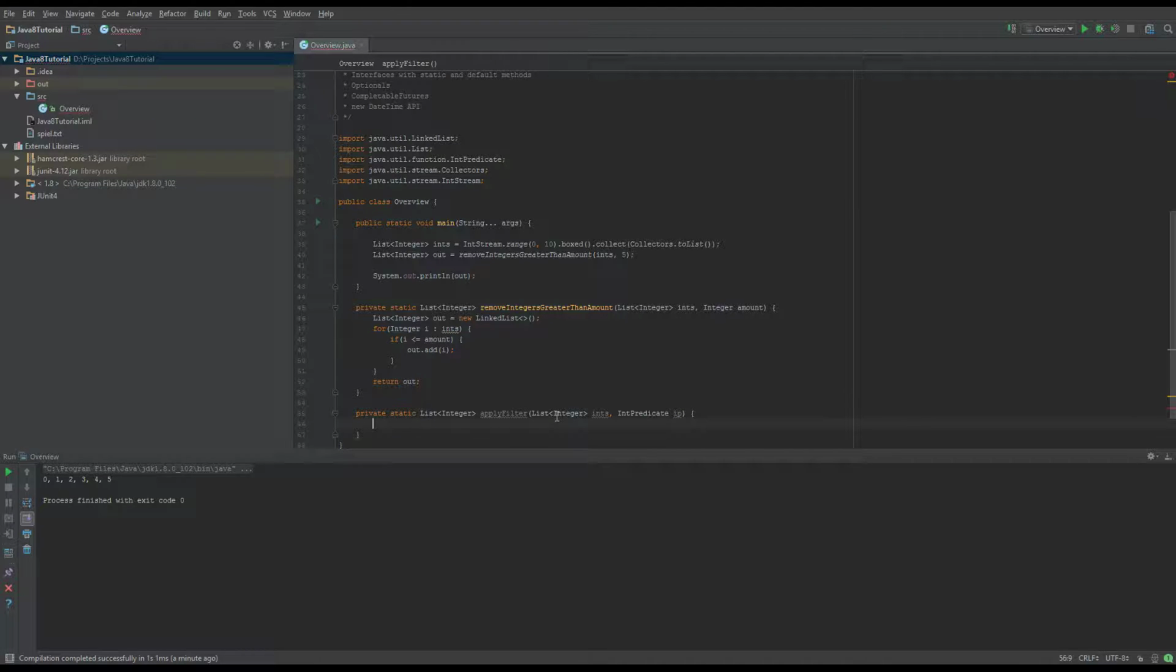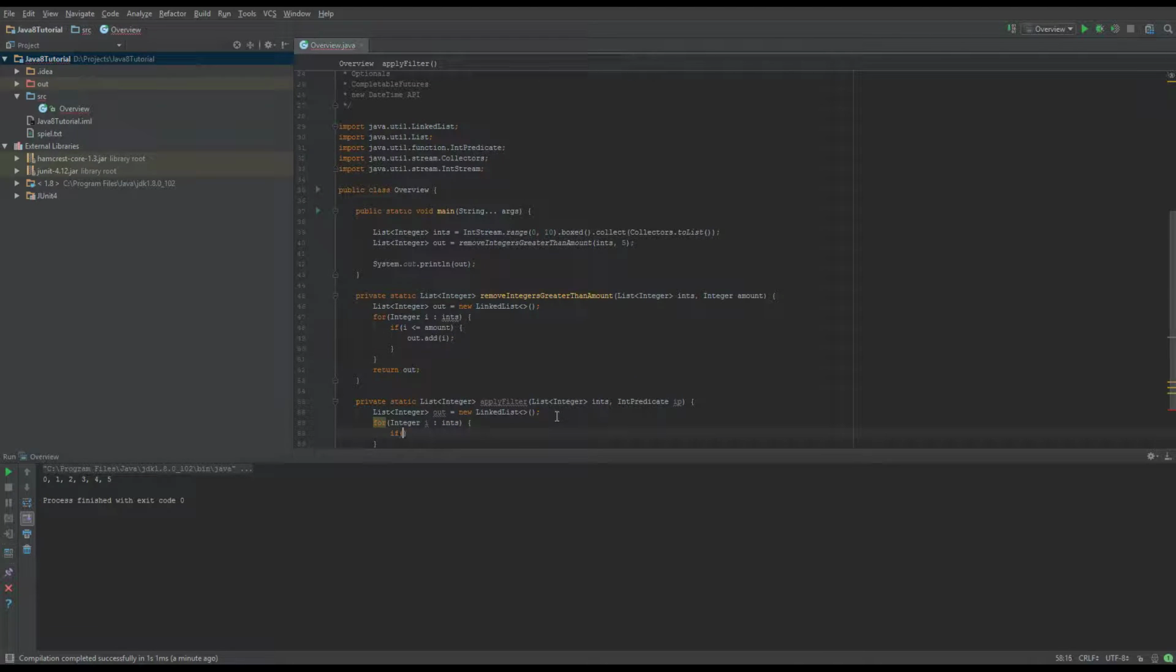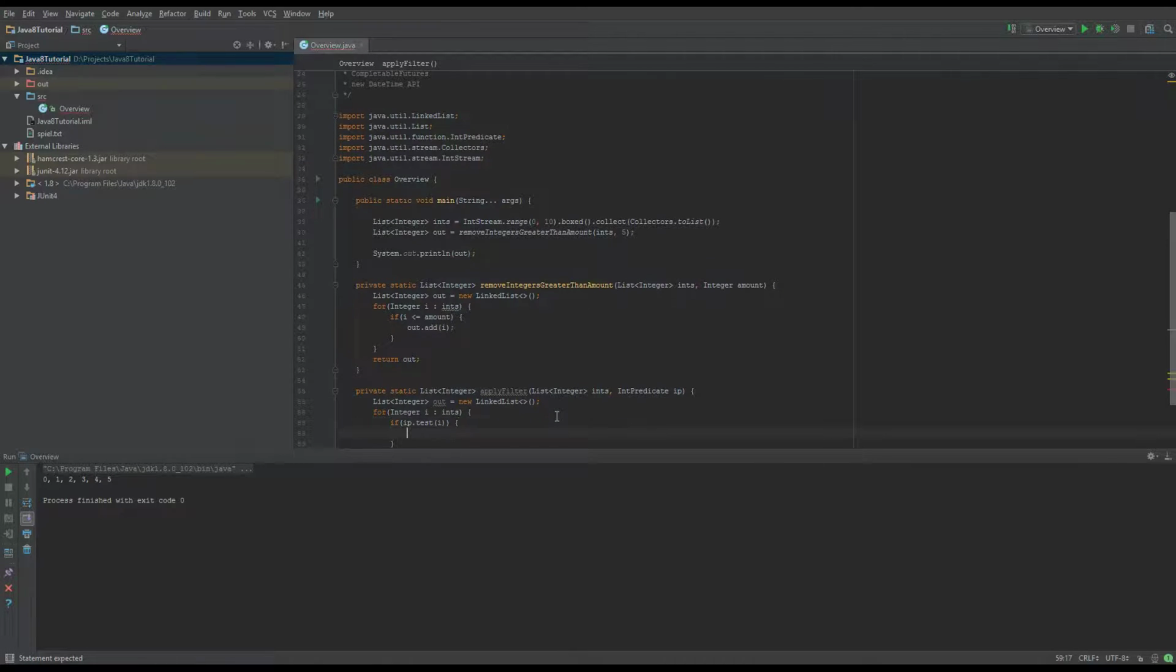Okay. Now, the first bit is the same, so we'll just go ahead and create our out. List<Integer> out equals new LinkedList. And now we'll do the same thing for Integer i in ints. If ip.test(i), so this is how an IntPredicate works. Effectively, an IntPredicate is a type of functional interface. Well, it's not actually a functional interface, but it is an interface that allows us to pass functions around. It's designed for that purpose. So then we'll do things, and out.add(i).